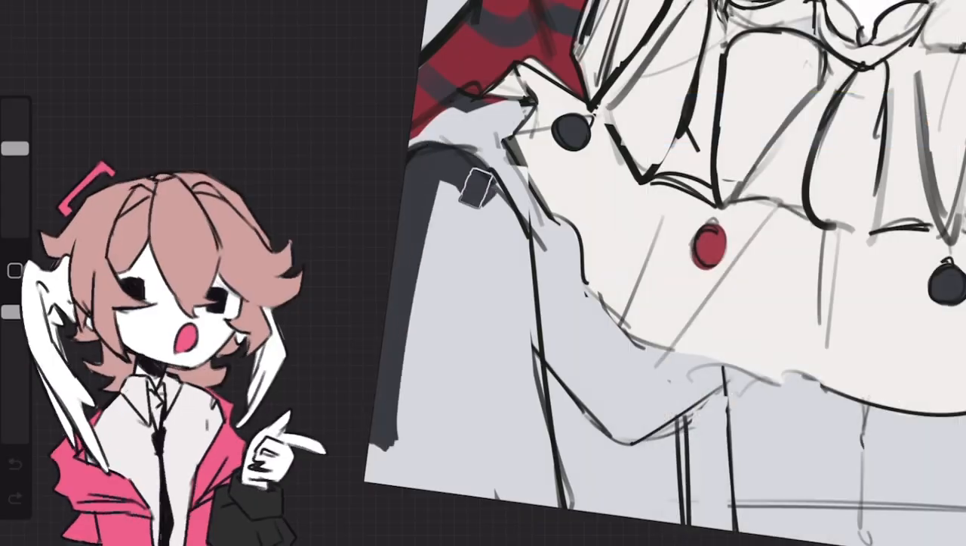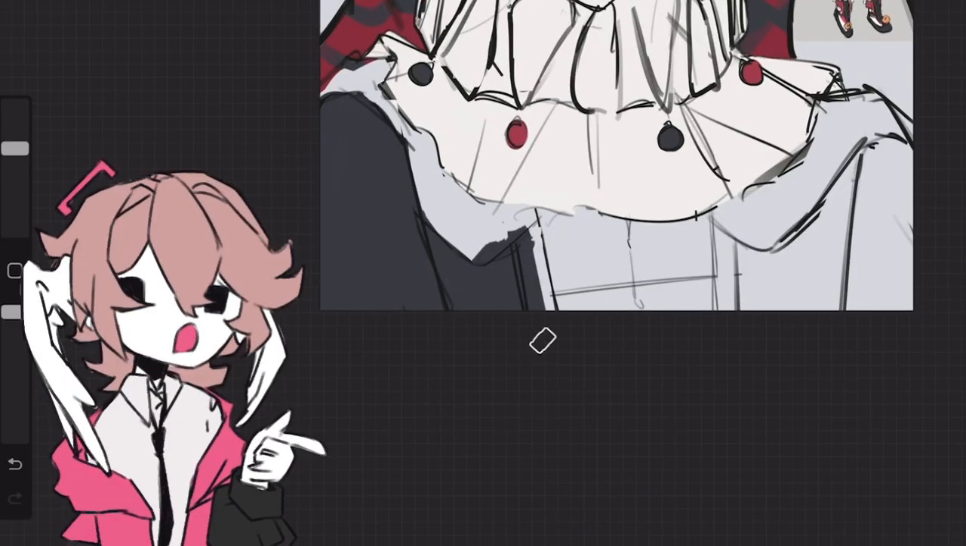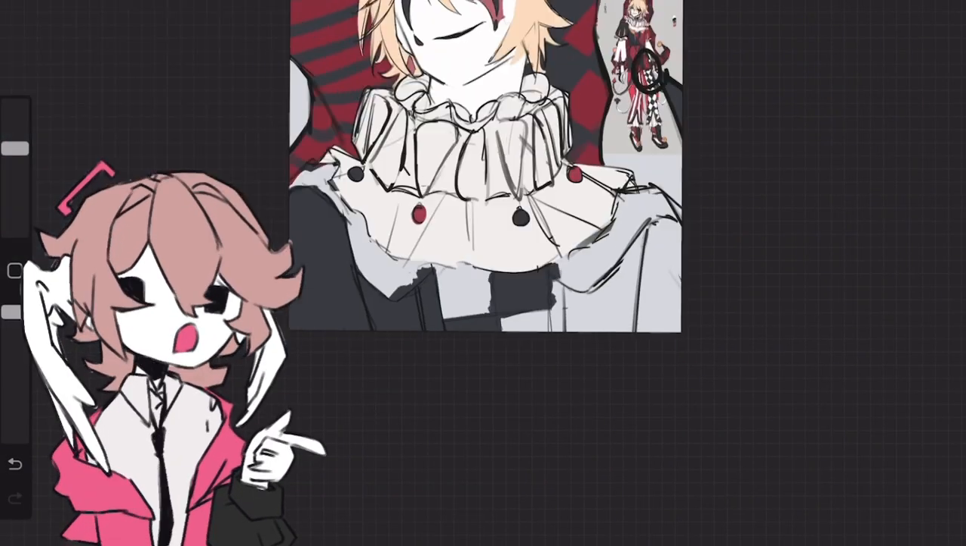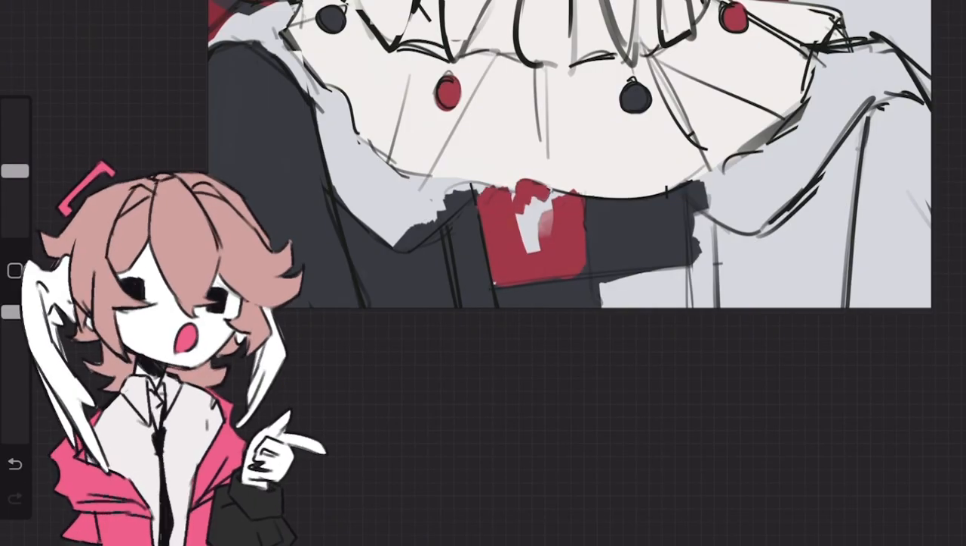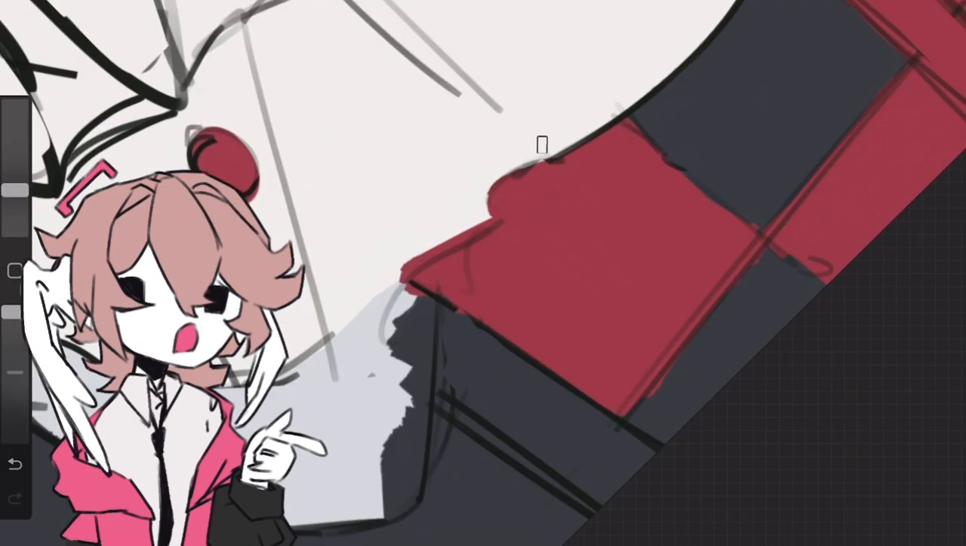Overall, making Chester was really fun. And remember, just because they're a bit goofy or weird doesn't mean they're bad. As long as you're having fun and it makes you happy, it's a good OC.